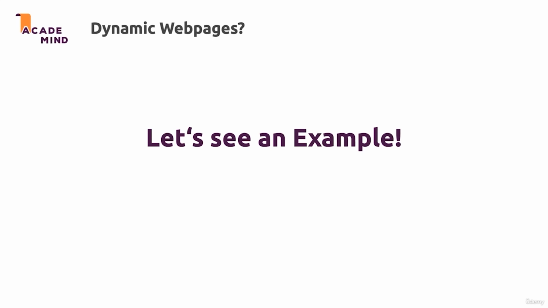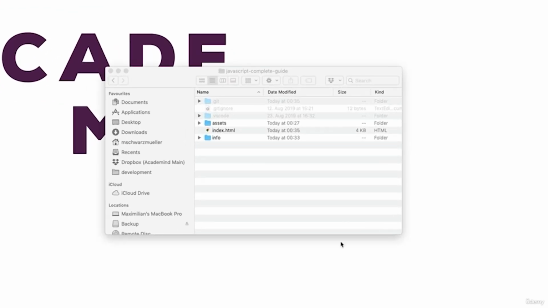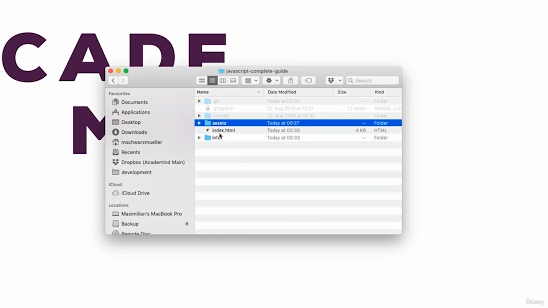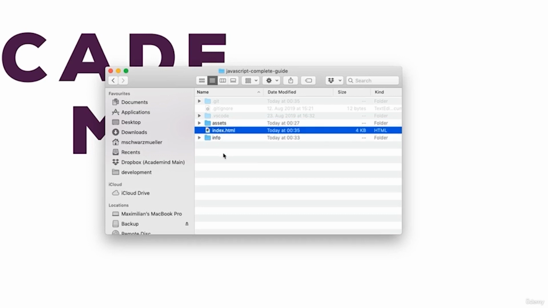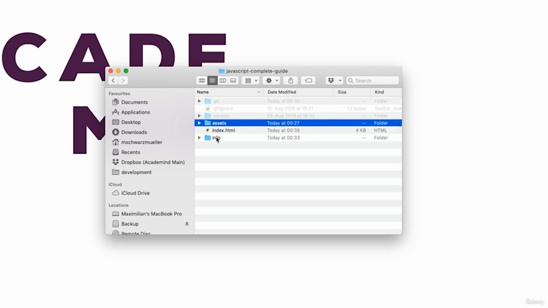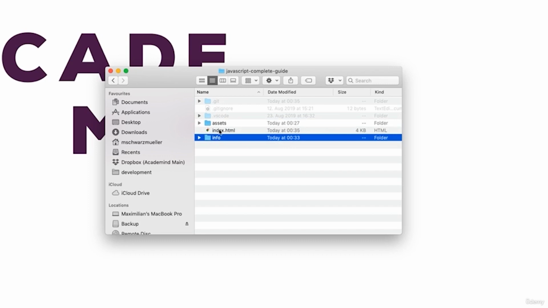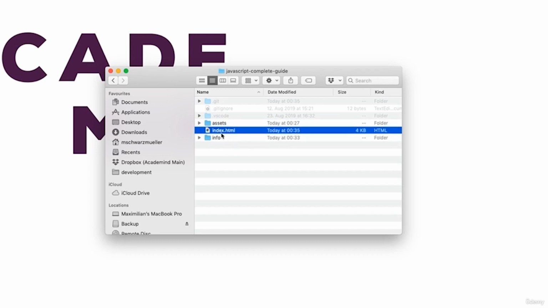Now let's simply see an example which should make this clearer. For that, attached you find a simple project which has 2 folders and 1 file. An assets folder, an info folder, and an index.html file. The extra folders and files you see here are just here in my local setup for version control and for my editor settings. And we can ignore them right now. You don't need them. They're not related to the web page. So we got 3 things in there, 2 folders and the index.html file.